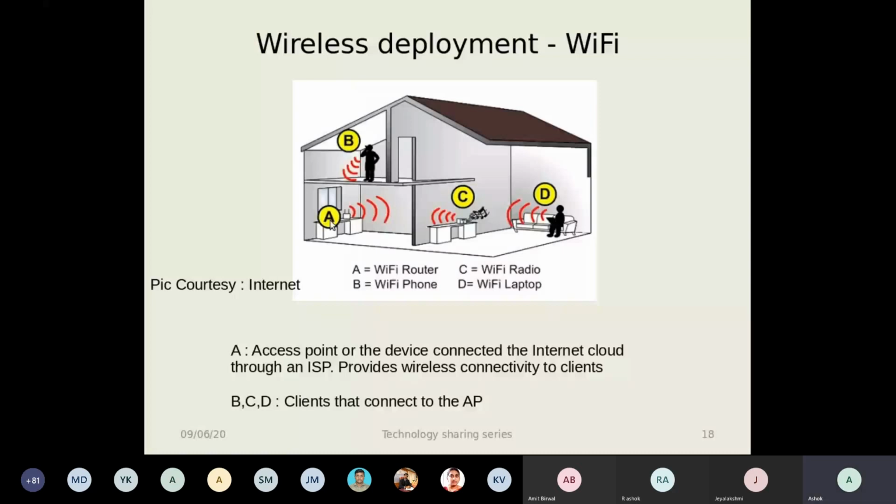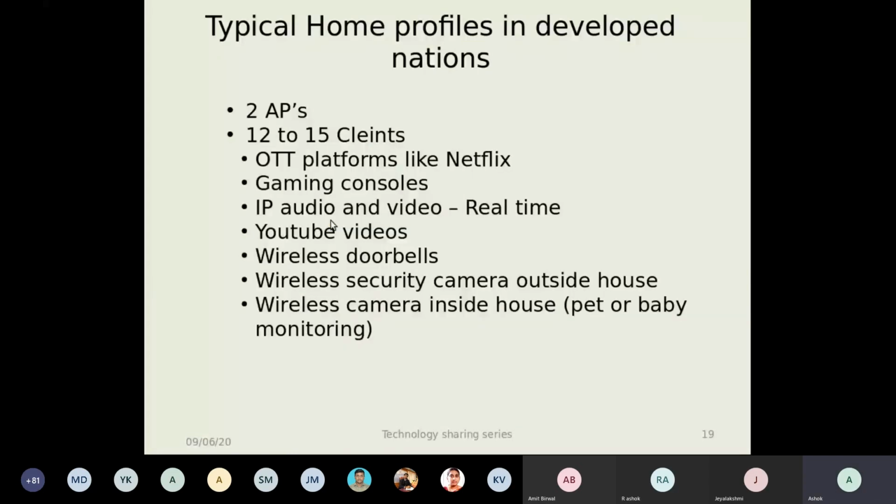So typical home profiles in developed nations, if you look at it, you have 2 APs, 12 to 15 clients, and demanding applications. Typically, OTT platforms like Netflix, you have gaming consoles, then IP audio and video, which is real time, because right now what we are doing is real time, going across an IP network. Then you have YouTube videos, then you have wireless doorbells, because if somebody has come to your house and you want to give them access, that typically is over a WLAN network, where the photograph of the person who is standing outside the door is coming on a wireless network to you on your phone.